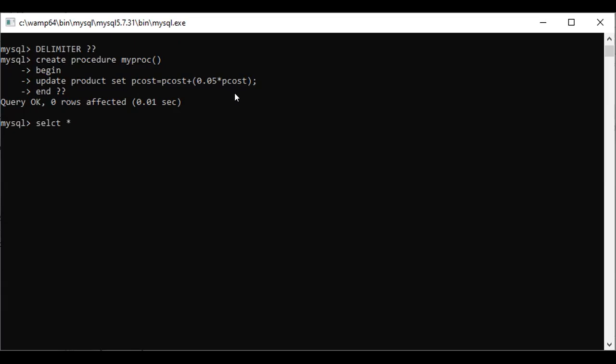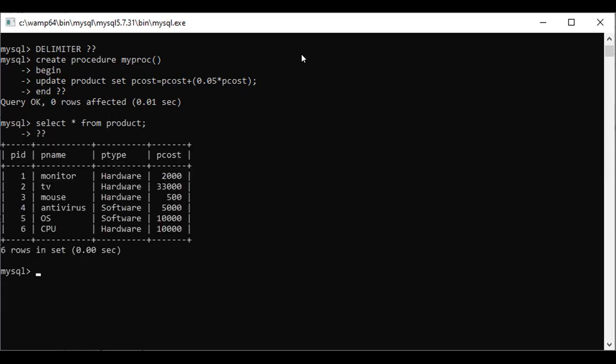Select star from product. Okay, these are the original costs of the products. Now call the procedure. Call, the name of the procedure is my pros. Okay, use a semicolon, use a delimiter. Query okay, 0 rows affected. That means by calling this procedure, the total number of rows affected is 6.